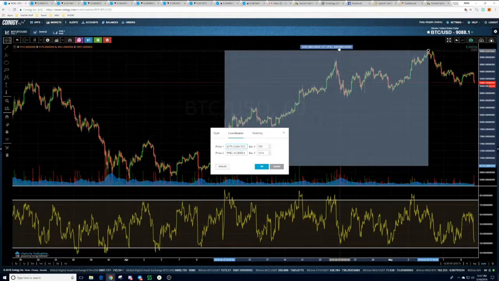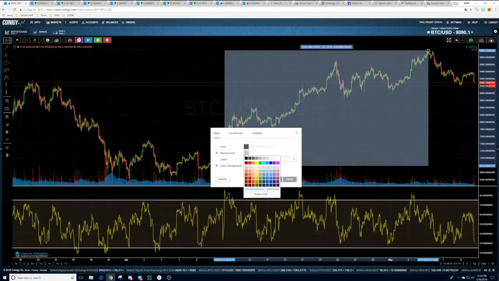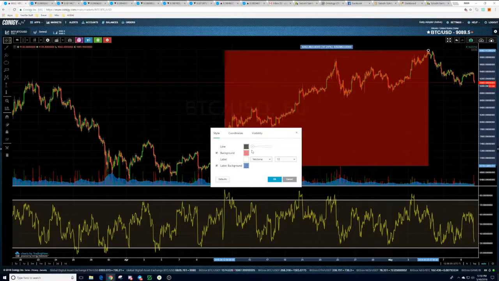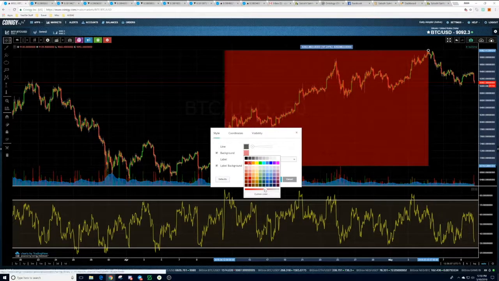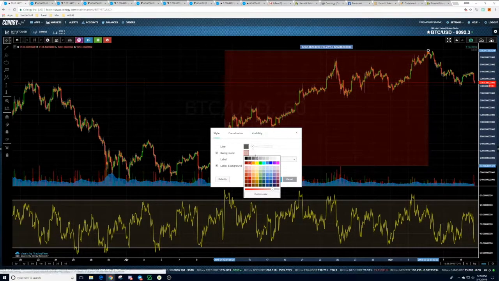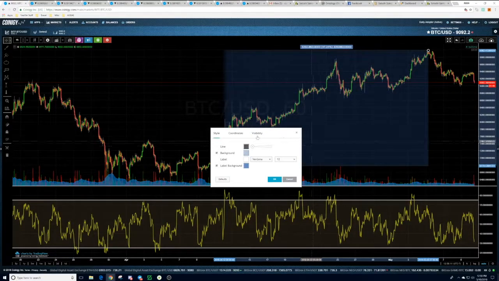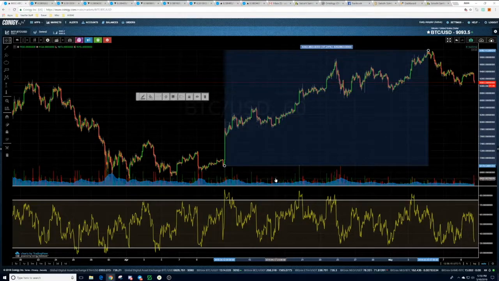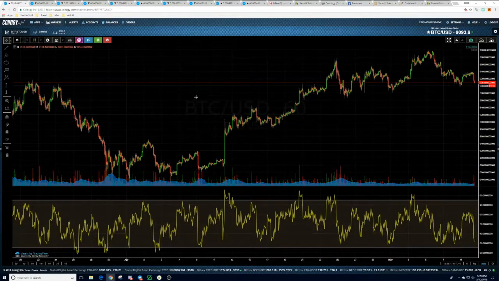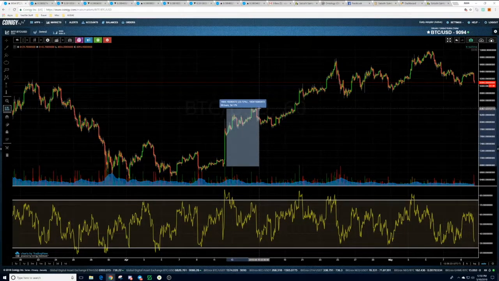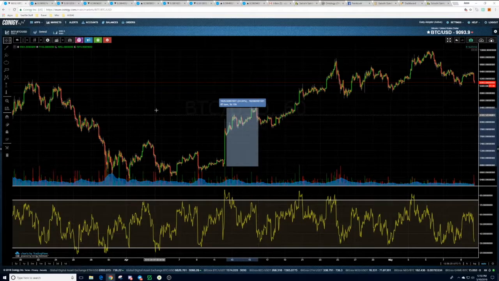Now, if you double click on this numbers button right here, you can change the color of your background as well. Okay, and again, you can change the thickness. I like to just keep it at the regular one or the default options. If you want to get rid of it, click delete. If you want to just simply measure, the measuring tool is awesome.